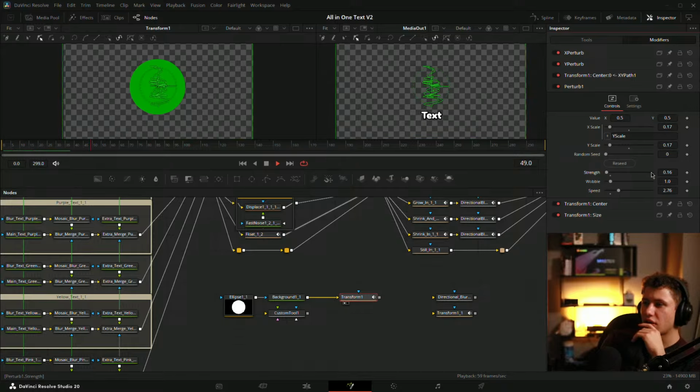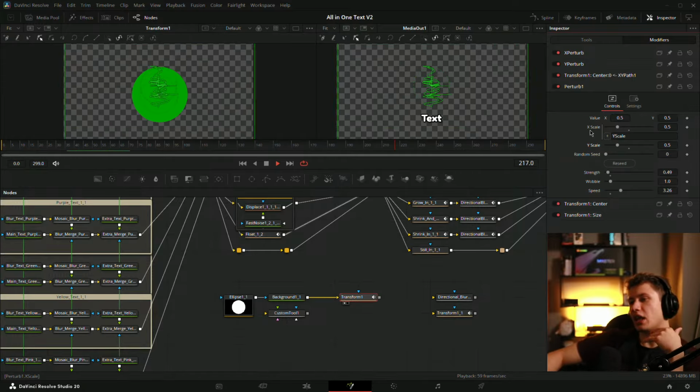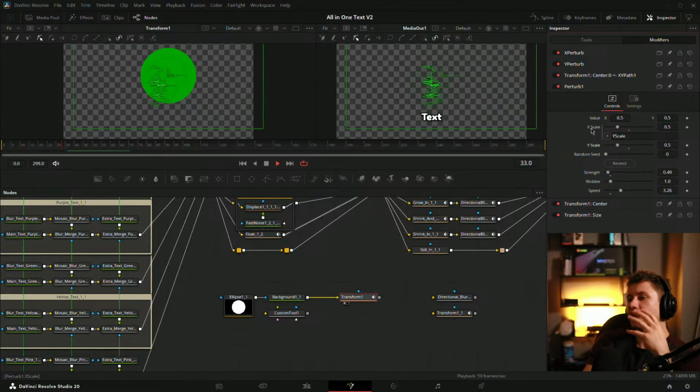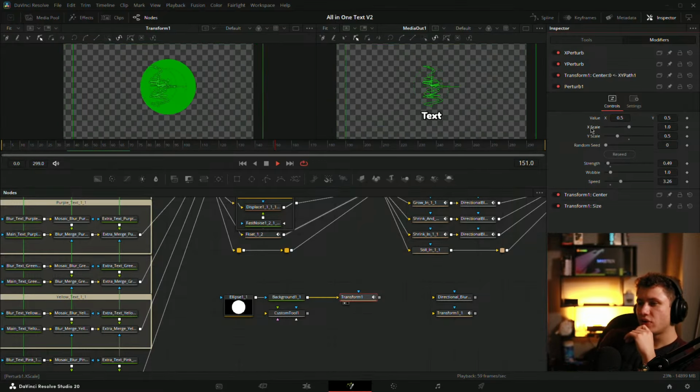Let's bring the strength down. Actually, we'll bring the strength up a little bit. But yeah, so you'd have both of these moving the same amount, and it'd be done for you automatically. That's the whole point: this preset is supposed to save you time.